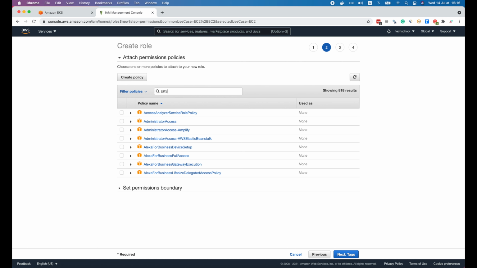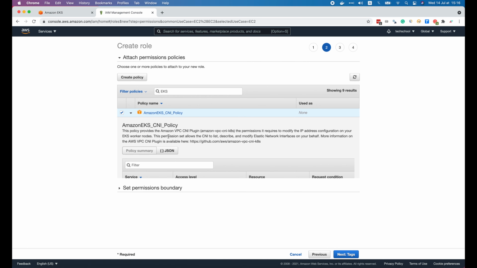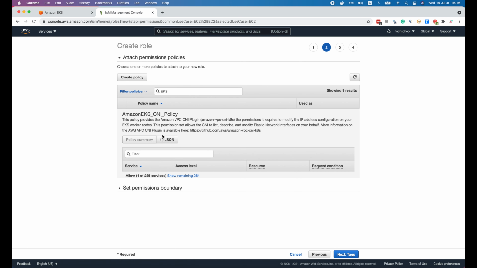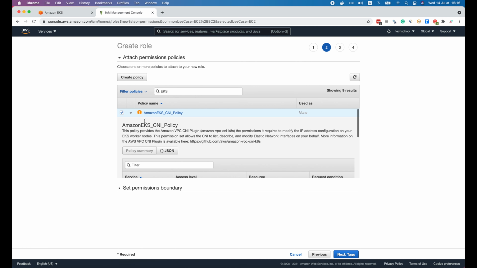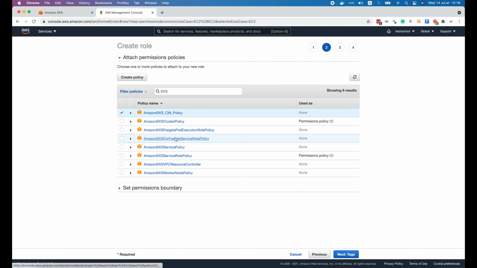Let's search for EKS. The first policy a worker node needs is Amazon EKS CNI policy. This policy provides Amazon VPC CNI plugin the permissions to modify the IP address configuration on your worker node. The second policy we must select is Amazon EKS worker node policy. This policy will allow the worker node to connect to the EKS cluster.